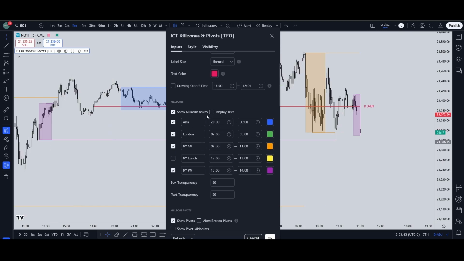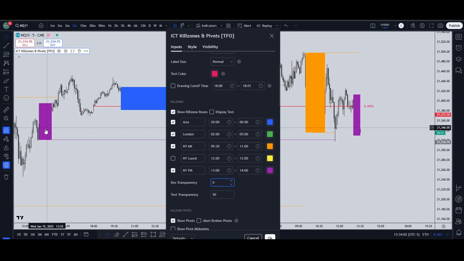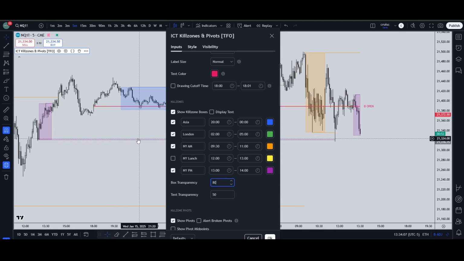If you're looking at your transparency and you want to make it lighter or more seeable, you can turn this up. If you go to 100, it's going to be invisible, so you're not going to be able to see anything. For example, if I change this to 100, you'll see all the boxes disappear. And then if I change it to 0, the boxes are really solid. I recommend putting on 80. That's what I have it on. You can still see it, but it's not too blinding. And then you also have your text transparency. If you have display text off, you don't have to worry about this.